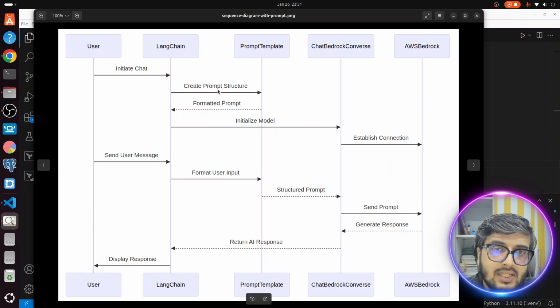Then we create a prompt structure, the prompt template. We make use of the prompt template class, or a variant of this class, from the LangChain module and initialize it with a system instruction and a human message with the placeholder. After initializing it, we make use of it to initialize the ChatBedrockConverse model. Once we initialize this ChatBedrock model, it automatically establishes the connection with AWS Bedrock, as we talked about in the last video. Finally, we invoke that particular model, basically the dot invoke method, calling it with the formatted user input.